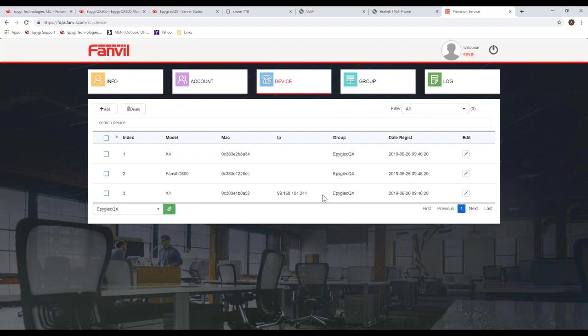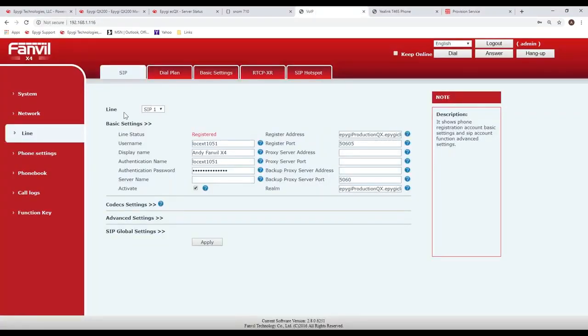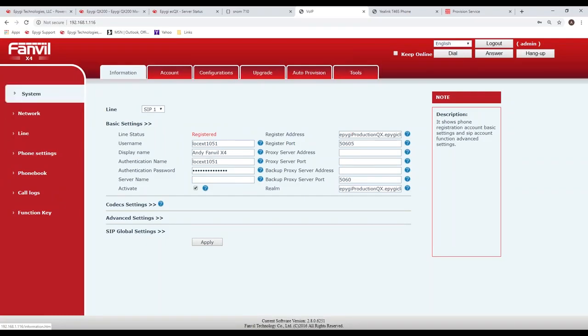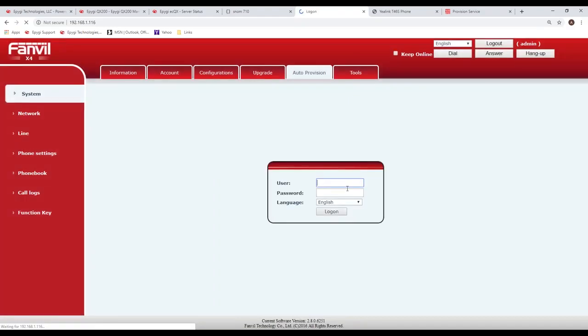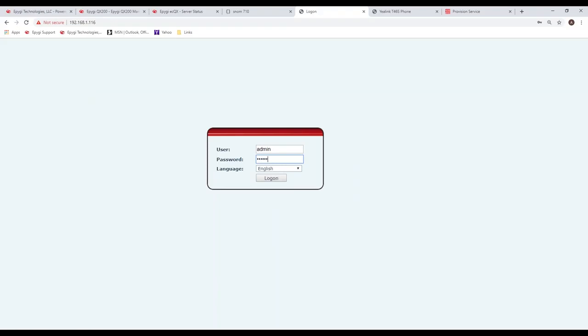So going back to the phone provisioning server, let's look at the group. So I'm back to the Fanville. Okay, I'm bouncing around a little bit just to kill some time, obviously, while the phone is rebooting. But you've got the Fanville, the X4. Once it reaches out to the provisioning server, it recognizes the IP address of where the phone is coming from, and so you have that, and then it got the QX settings, where to find the QX, it got that in the group settings.